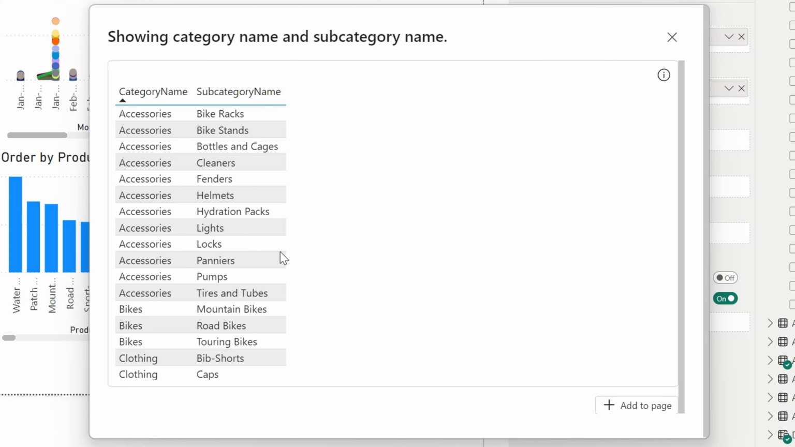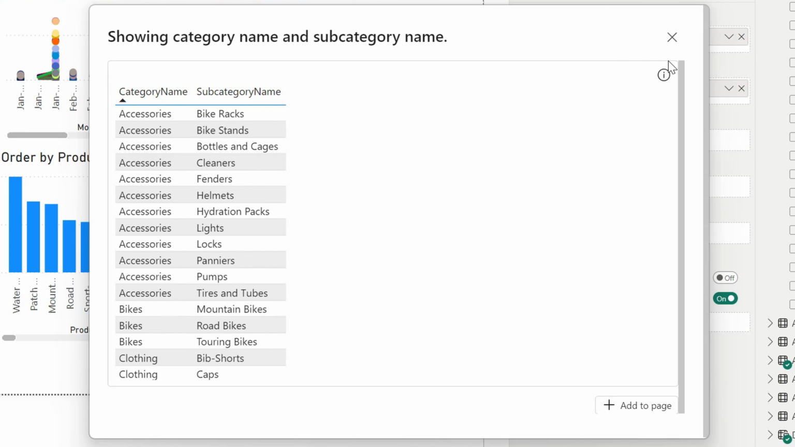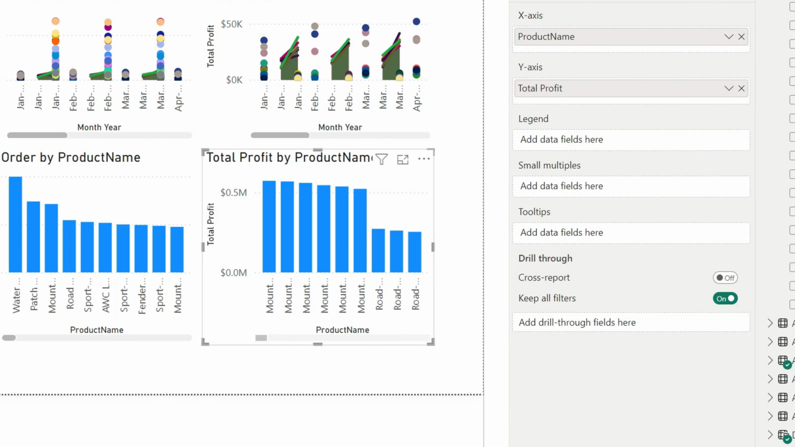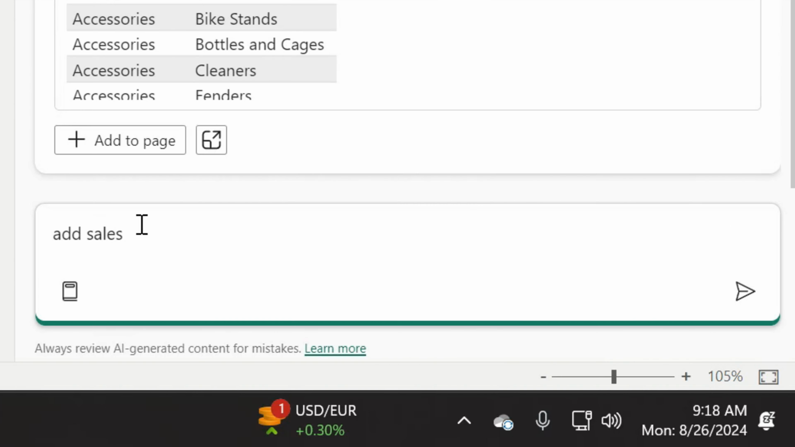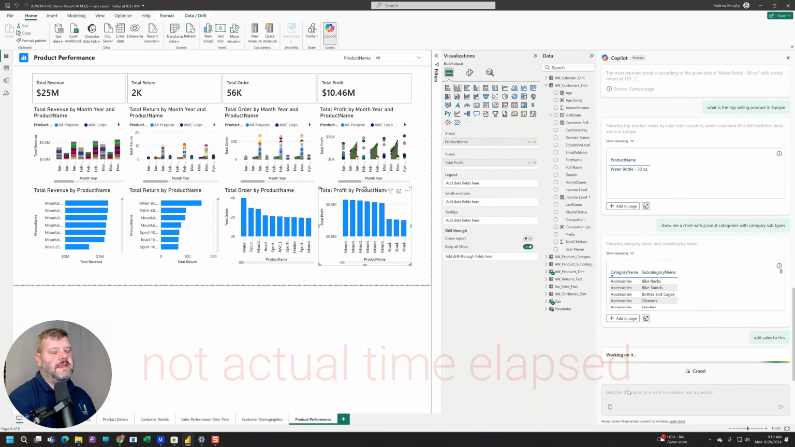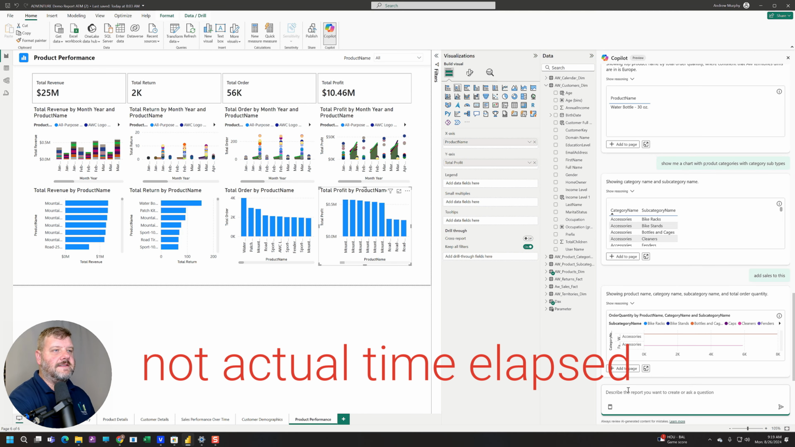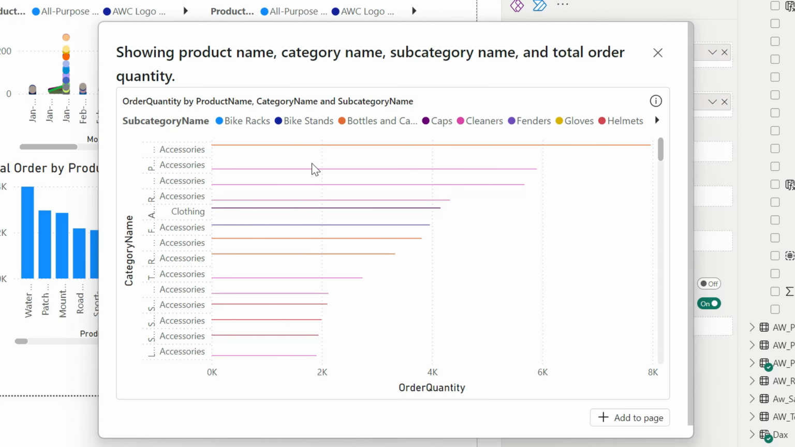Showing category name and subcategory name. So that's okay, but we really want, let's add sales to this. Let's see if it can handle that. Definitely not blazing fast, but probably waiting 15 to 30 seconds sometimes.